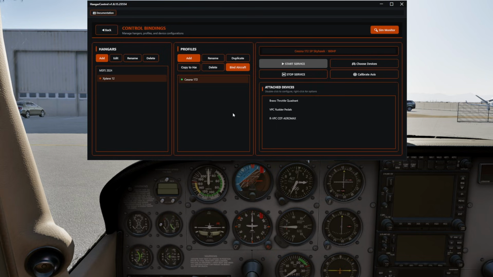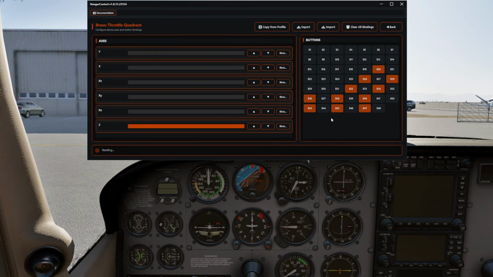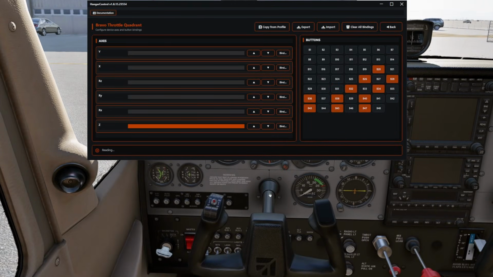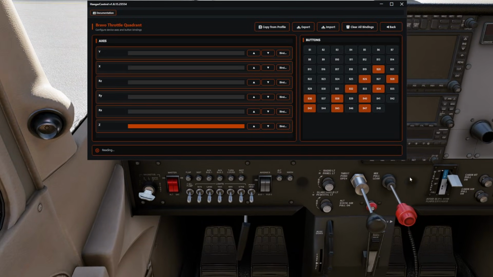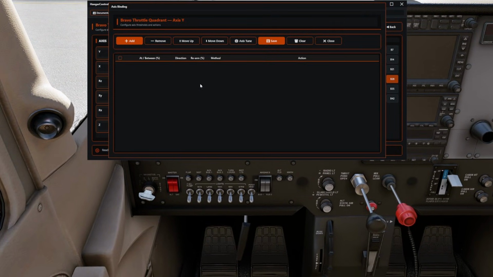Okay, so let's go ahead and go into our Bravo and let's just begin with the works. We're going to clear the yokes out and we're going to check our throttle. Yep, that's the one we want. Hit add. For X-Plane, commands are going to be used for all of your buttons and switches. Data refs are going to be for all of your axes, and for those of you coming from Microsoft, sim bars. So we're going to use data ref.